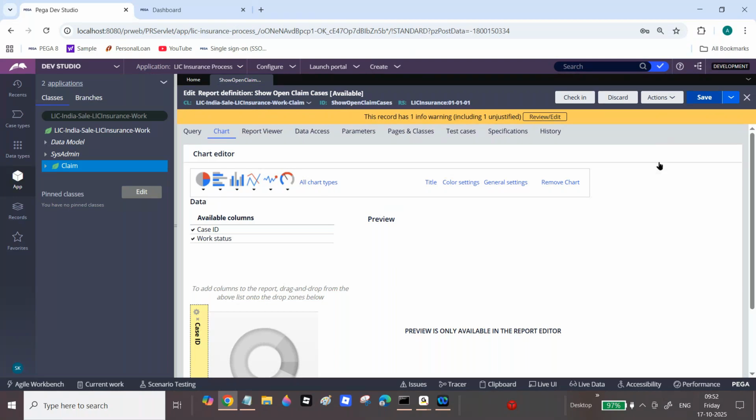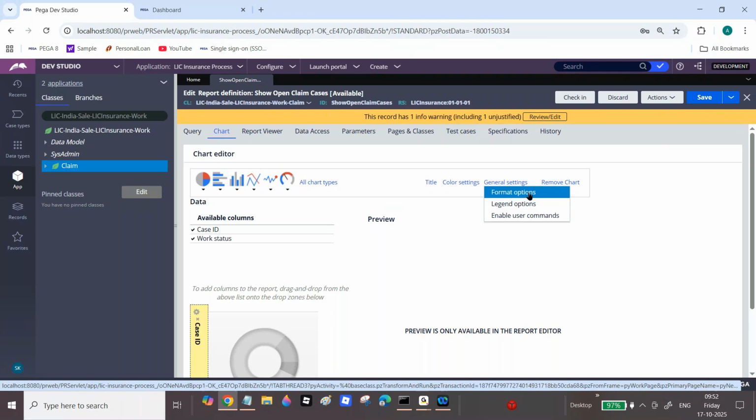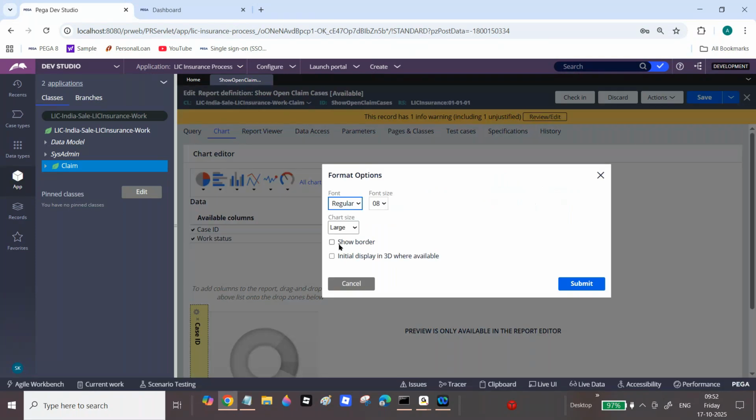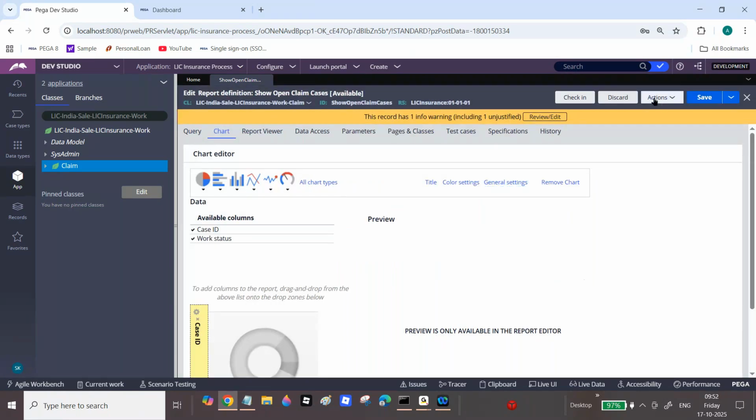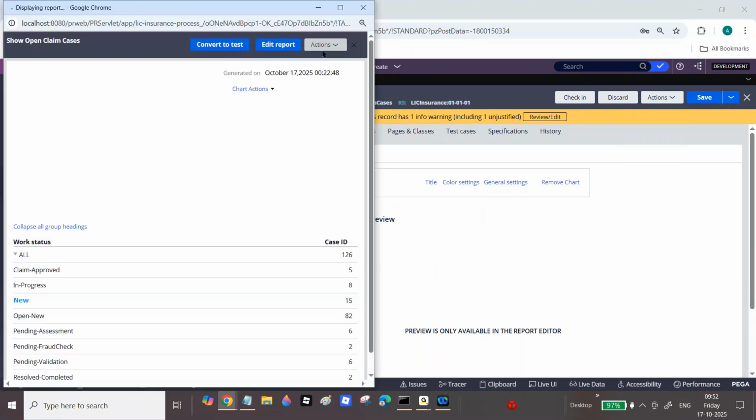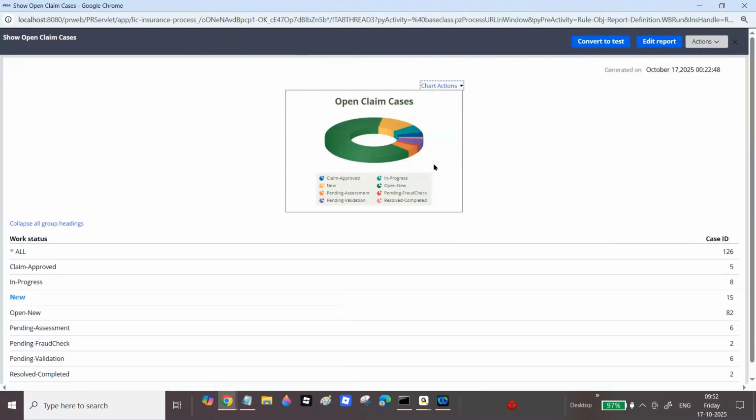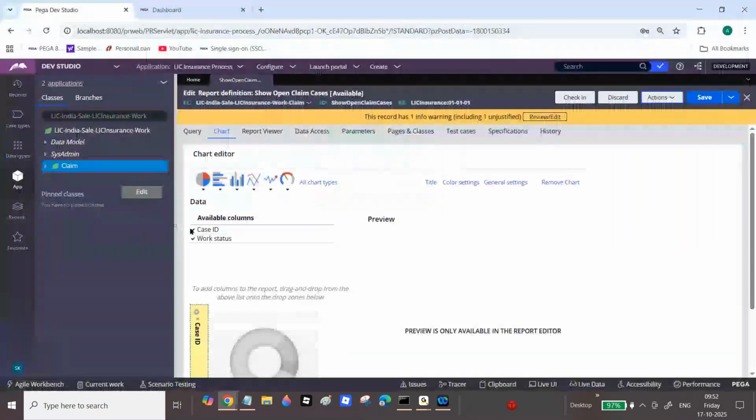Now see here, even the general selections also. If you want some different formats, there is show border, how you want to show this one. Some more additional things from a decoration point of view, a 3D format you want to include, you can include. The main thing is what format you want.